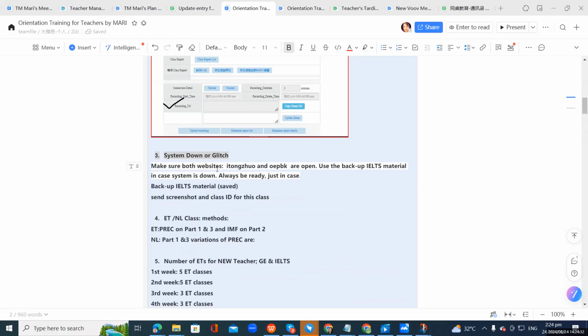Let's move to the system glitch. Number 3, teacher Rashid. System down or glitch. Make sure both websites, iTong, Zuo, and OEPBK are open. Use the backup IELTS material in case system is down. Always be ready just in case. Backup IELTS material saved. Send screenshot and class ID for this class.